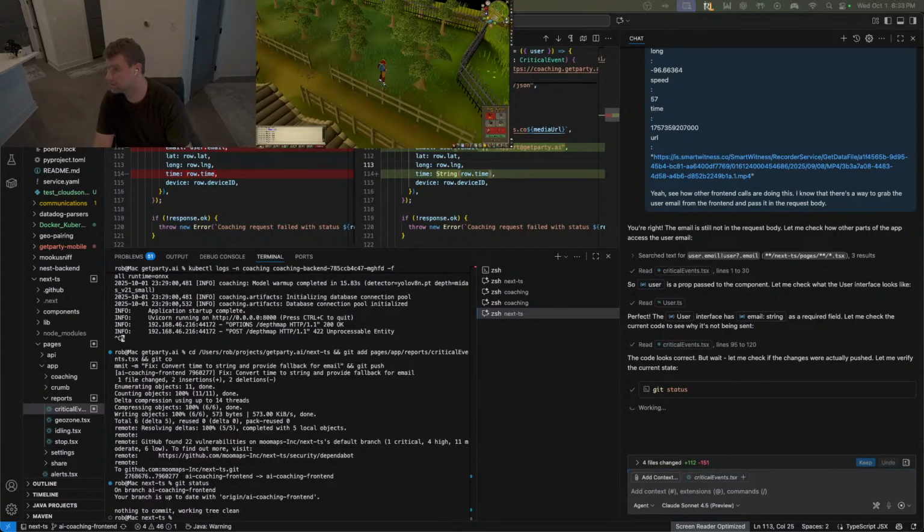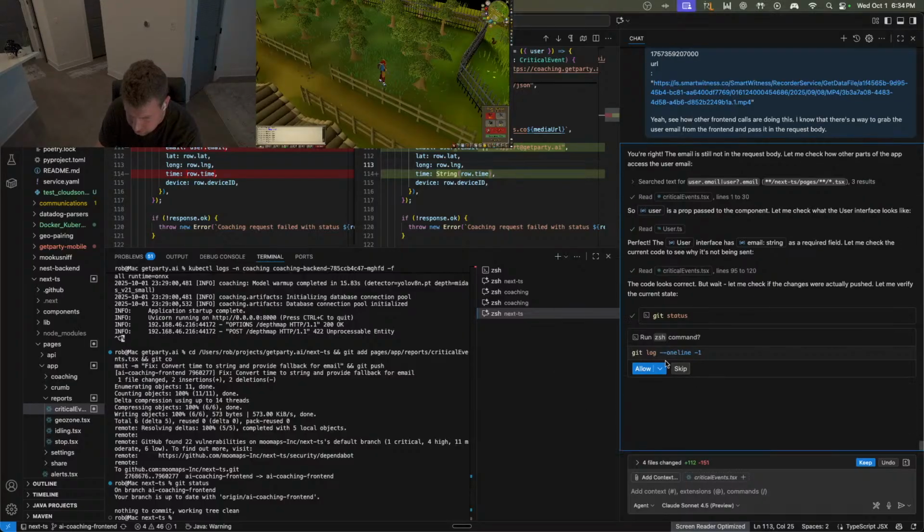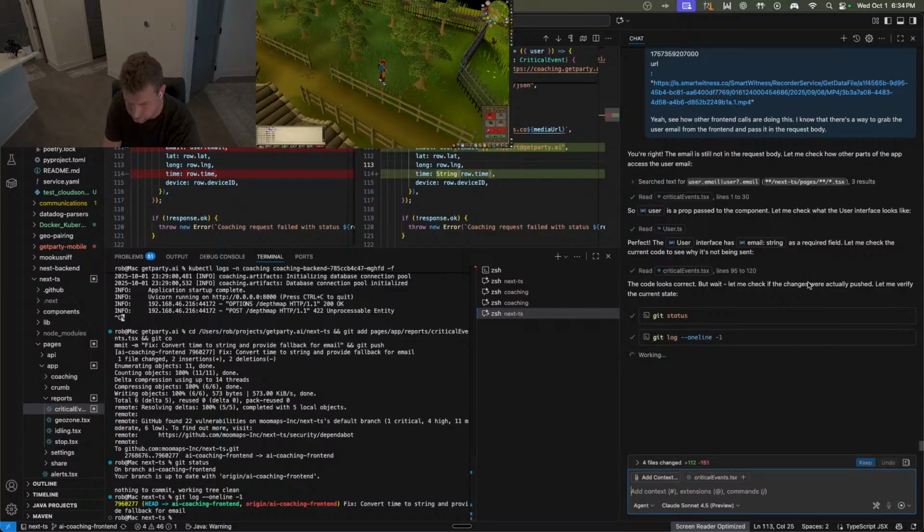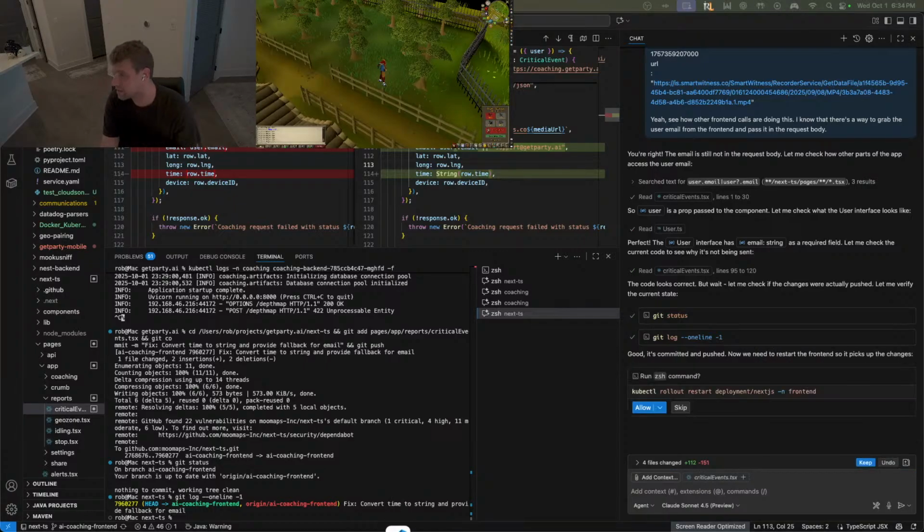Maybe I didn't merge some front-end change or something. Let me see. Ooh, yeah, there's a... Oh no, it added the email. It wasn't even there before. Okay, we're building the image.